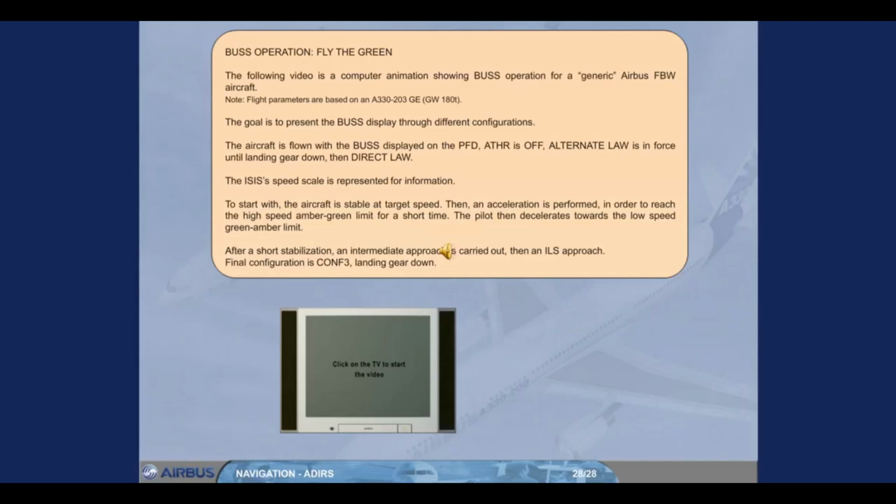To start with, the aircraft is stable at target speed. Then, an acceleration is performed in order to reach the high-speed amber-green limit for a short time. The pilot then decelerates towards the low-speed green-amber limit. After a short stabilization, an intermediate approach is carried out, then an ILS approach. Final configuration is CONF 3, landing gear down.